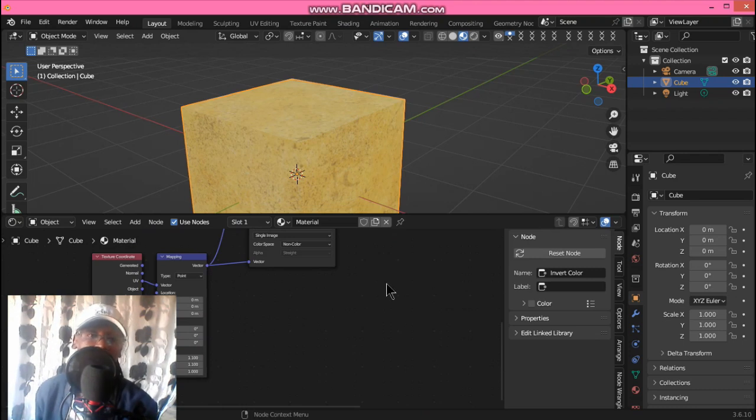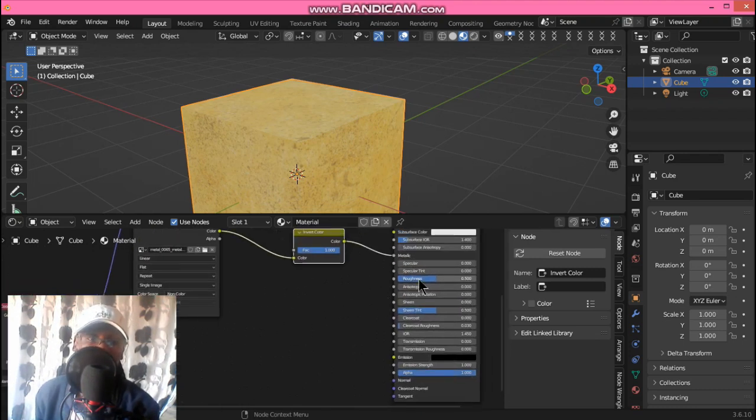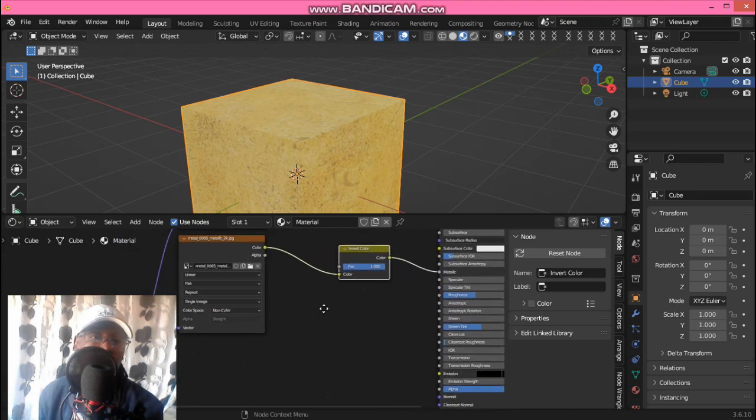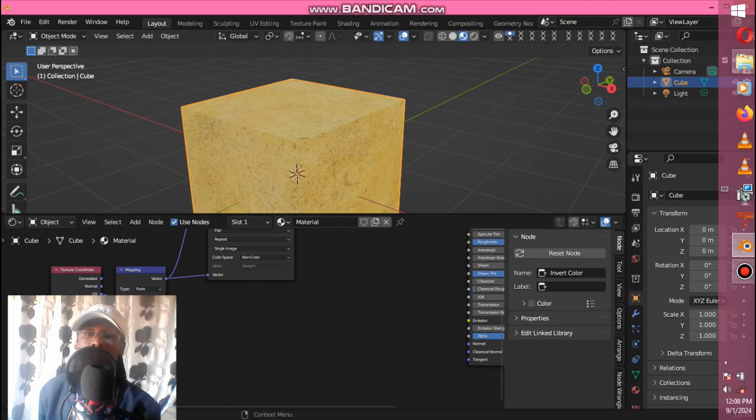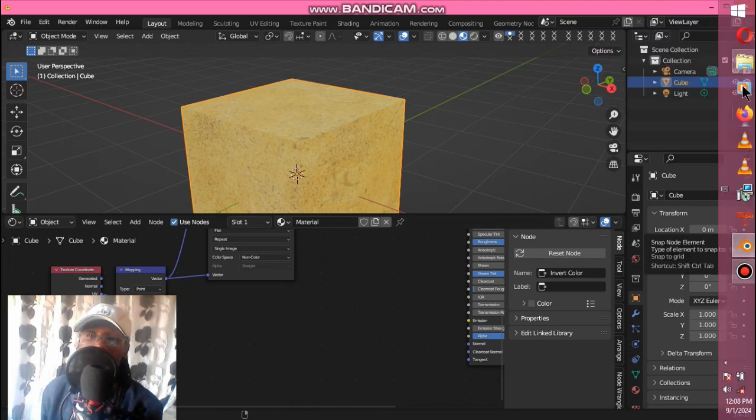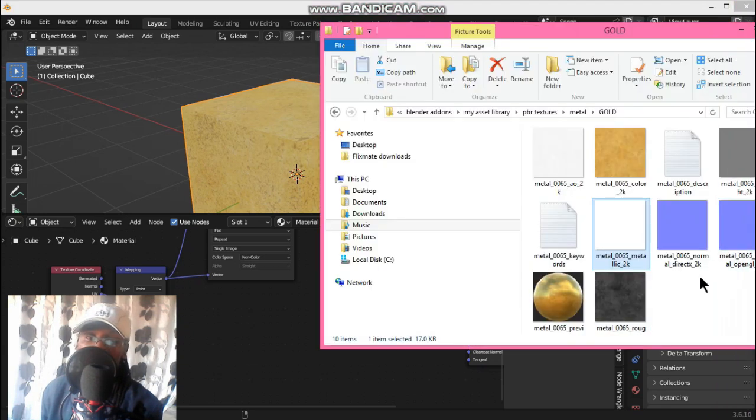Then the third one will be the roughness, of course, which will be the shininess. You can use this one, make it non-shiny and super shiny. So what I'm gonna do is I'm gonna throw in my roughness map.